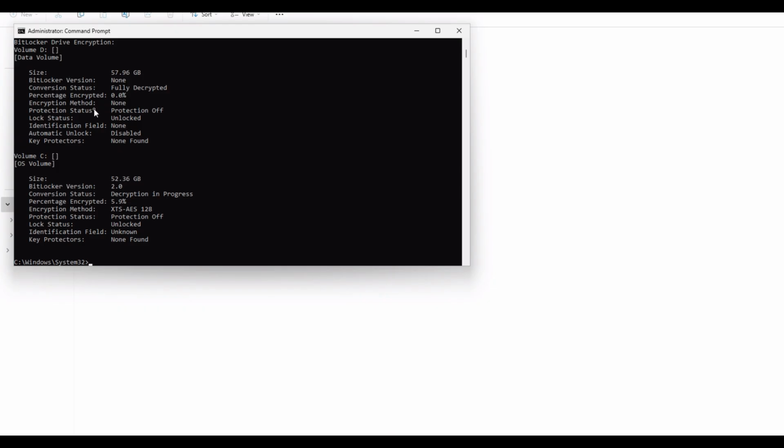And then I plan to merge these two partitions. So at the moment you can't merge these two partitions because one of the partitions is encrypted. So the whole process now is to decrypt it and then merge it.